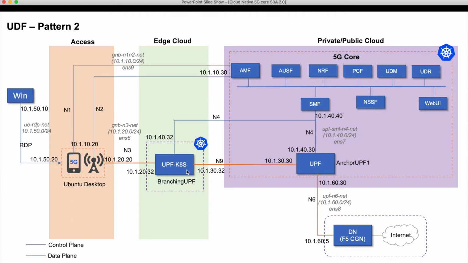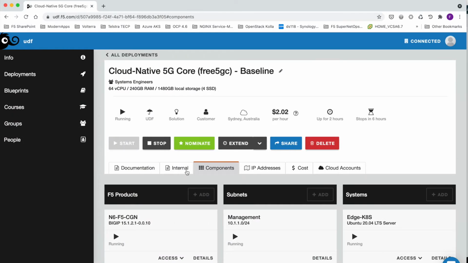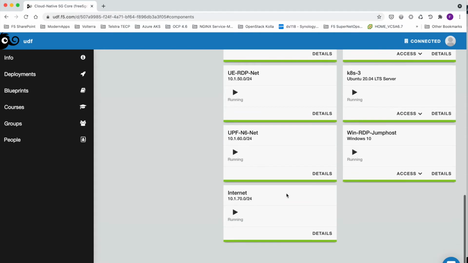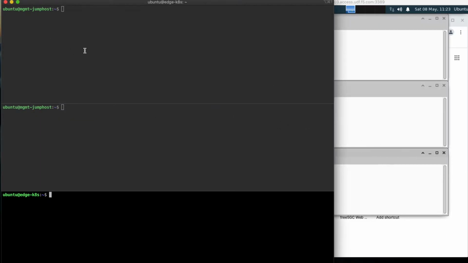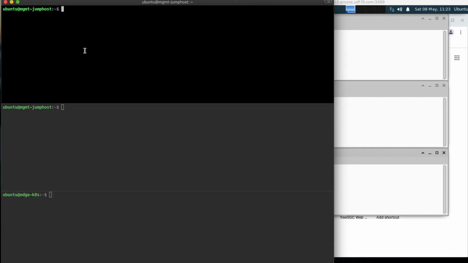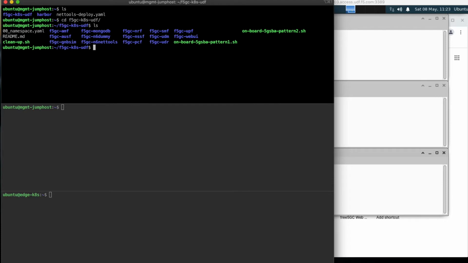that you have done. If you haven't seen pattern 1, I encourage you to look into pattern 1, as some of the tests we are going to repeat are the same as what we did in pattern 1. This is the cloud native 5G core, the baseline in the UDF. What happened here is that I have a pre-login as well. If you have run pattern 1 and you want to run pattern 2, once you log on, you can do a cleanup.